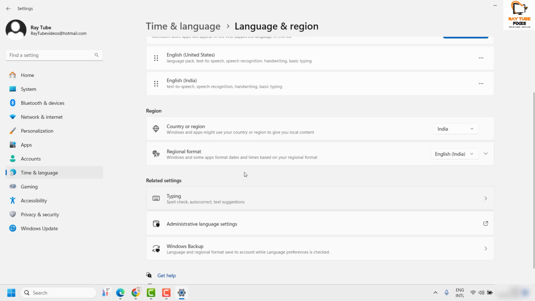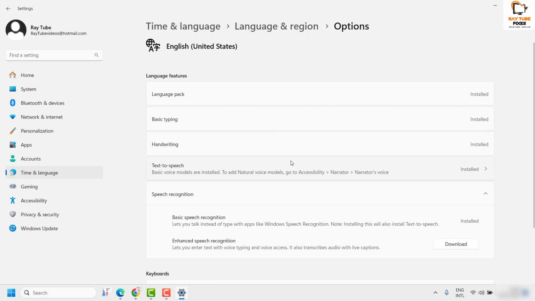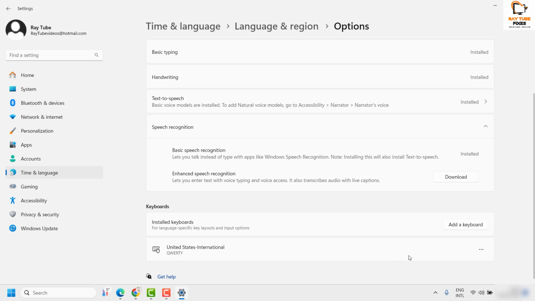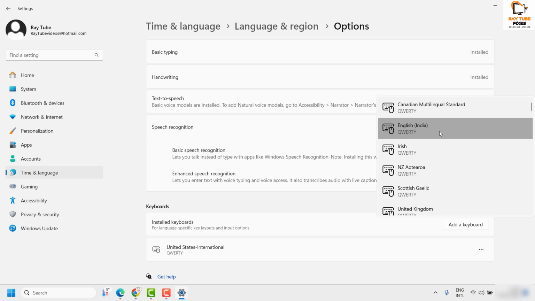So these are the preferred languages. You can go ahead and click on the ellipsis on the preferred languages and then click on language option. Now once you're on the language option, you will have to scroll down a bit and make sure you have the correct keyboard layout. In case you don't see the correct keyboard layout, which is QWERTY, you may click on add a keyboard and choose the correct keyboard layout under this section.